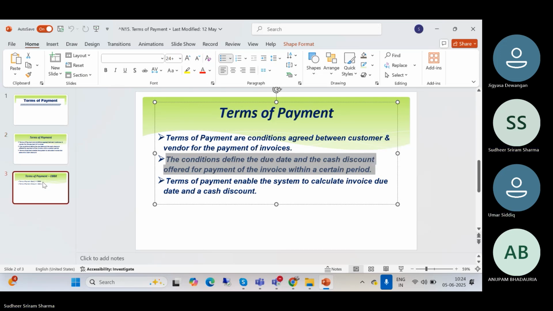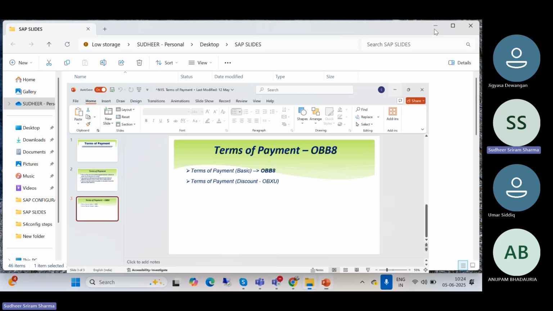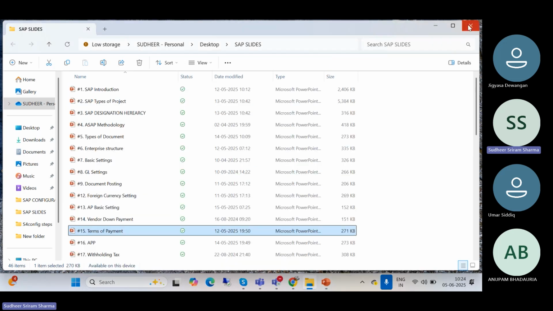How to create the terms of payment? OBB8 is the transaction code, and I want to open the configuration step.